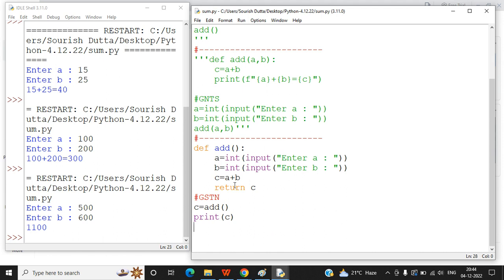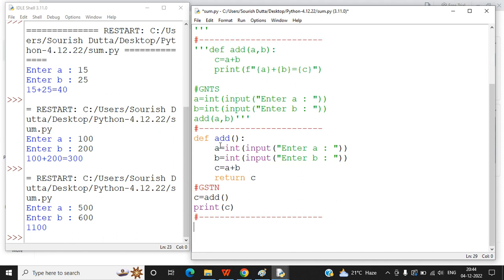Now the last one. The last one you can construct from the previous ones, I mean from the other three. Tell me how to write the last one. And what is the last one? Give something, take something. So in give something, take something, what will it do? The function is going to take the values and also it will return back the result.